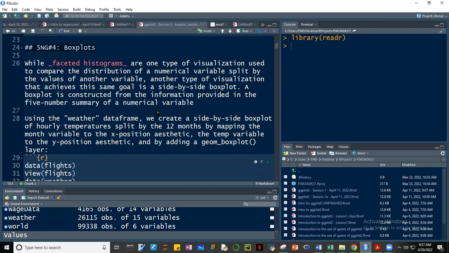Sabi natin yung histogram is one type of visualization where we compare the distribution of a numerical variable, which we can split by the values of another variable. On the other hand, a box plot is constructed from the information provided in the 5-number summary of a numerical variable. What do you mean by 5-number summary? Ito yung first quartile, second quartile, third quartile, maximum, minimum. Ito yung 5-number summary.